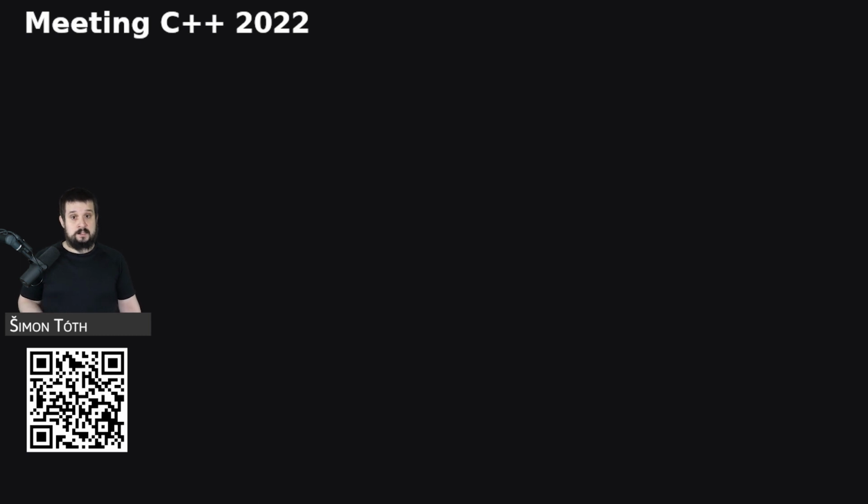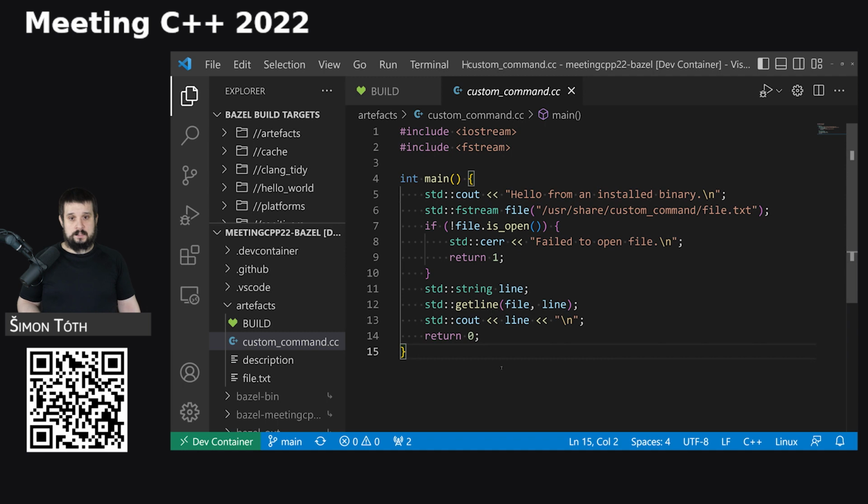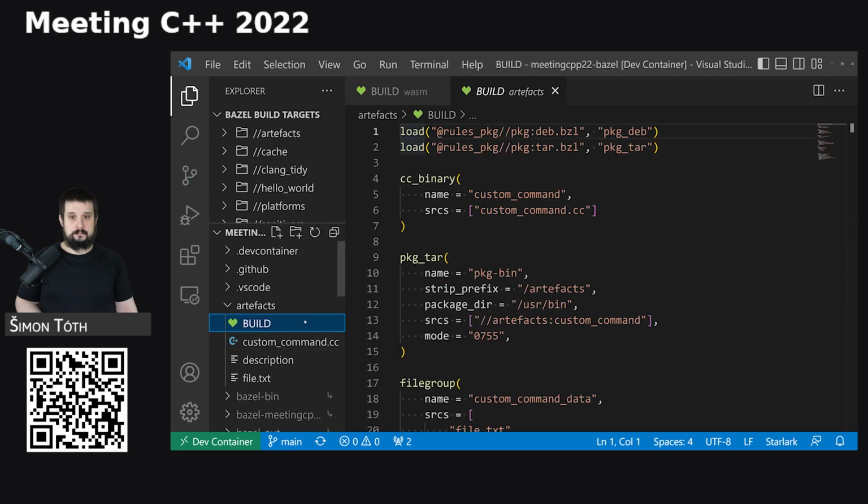I will be demonstrating using a Debian package. For other artifacts such as Docker images or Windows installers, you will need different Bazel modules, but the overall approach is the same. Let's start with a simple program that reads and prints the content of a file installed in the user share directory. First, we need to package the binary, in this case using the pkg_tar rule. The combination of the strip prefix and package dir means that the custom command binary will end up directly in /usr/bin.